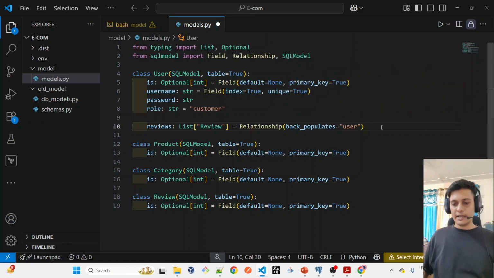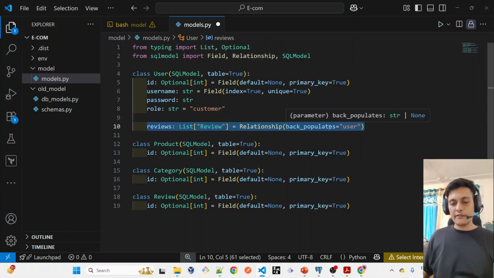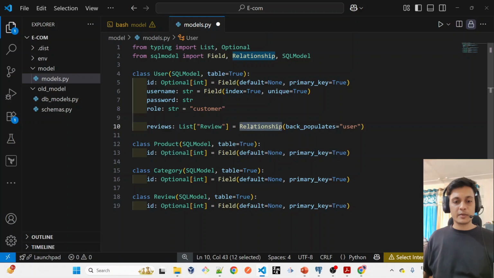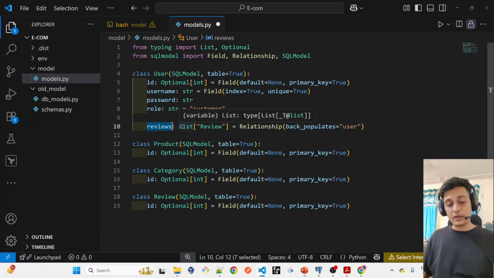So here what I did is I created the relation between the review class and the user class. Whenever a user is fetched, first of all, this relationship will not create any column in the user database table. It will be an object which will be returned with the user. So whenever a user is used, this review object will come with that user.